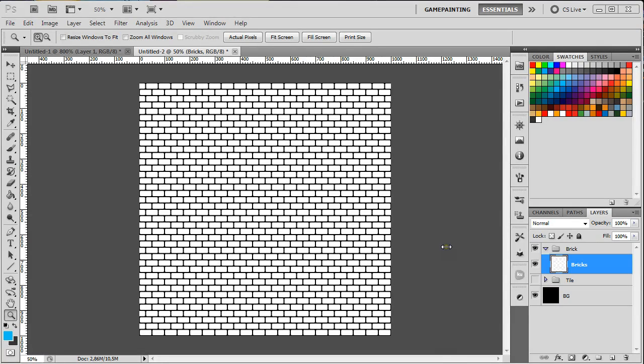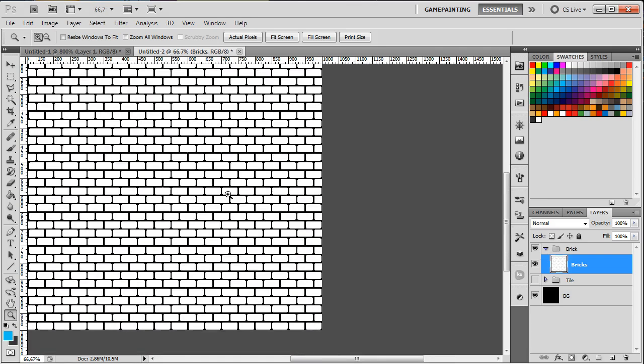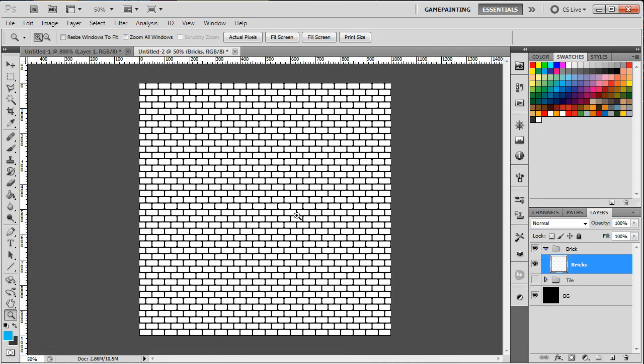So, in this second part of this seamless brick looking texture tutorial, I'm going to be creating a brick looking texture. I already created this kind of looking texture, and you can look up how I created it in part one of this tutorial sequence.